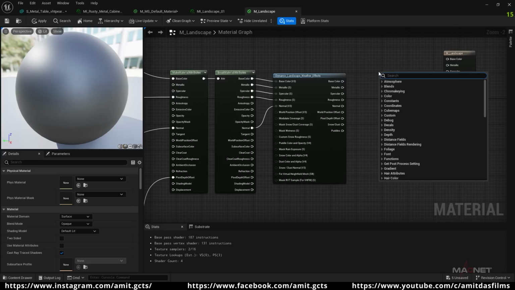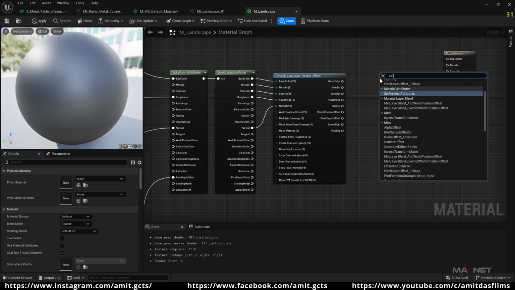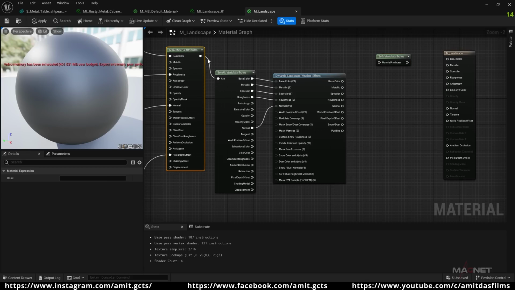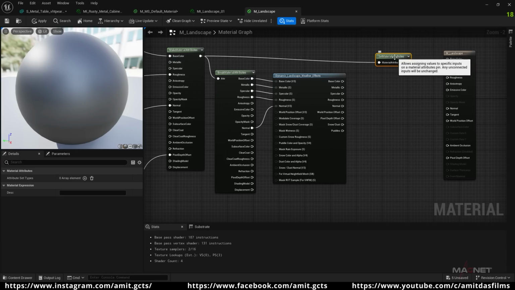So just right click and type "set", and you will find this Set Material Attributes. You can also connect the Set Material Attributes with this Material Attributes here. Maybe if we put this over here, so you can see it nicely. First we're going to connect this output with this Set Material Attributes here. As you can see, it's all connected here, and we select our Set Material Attributes from here.